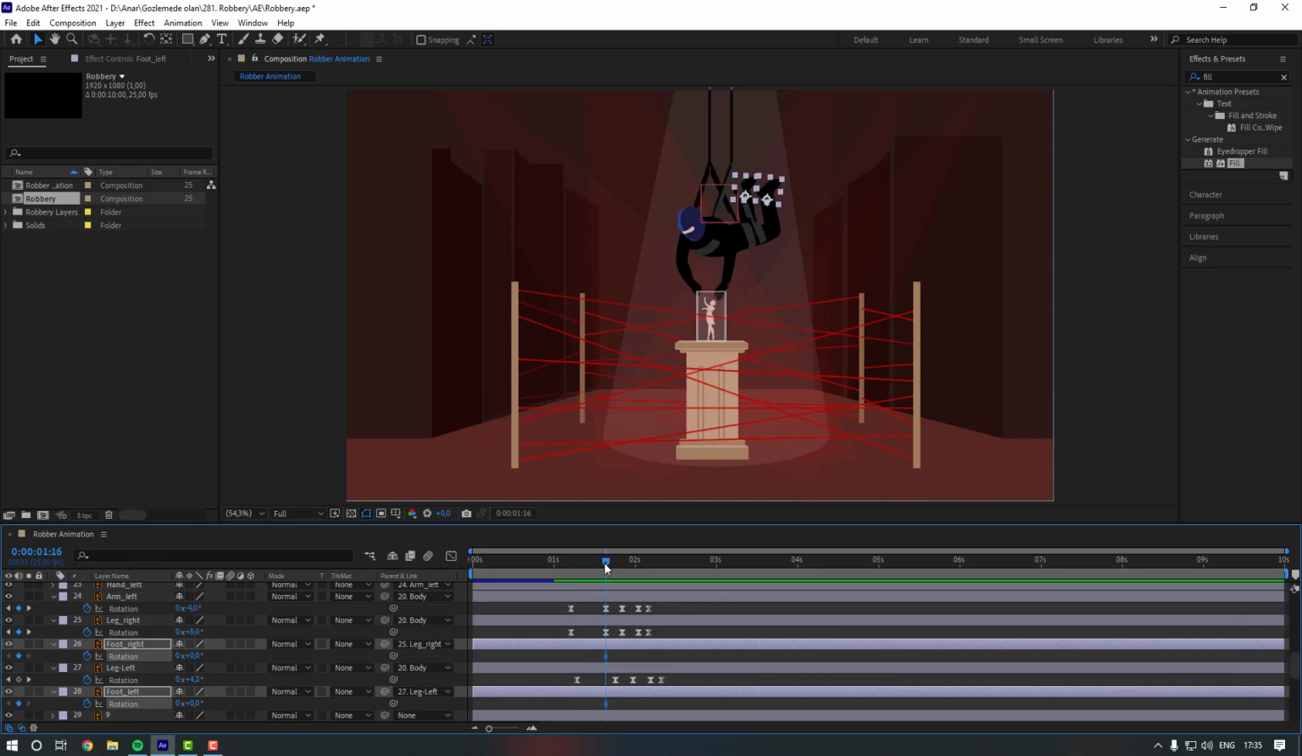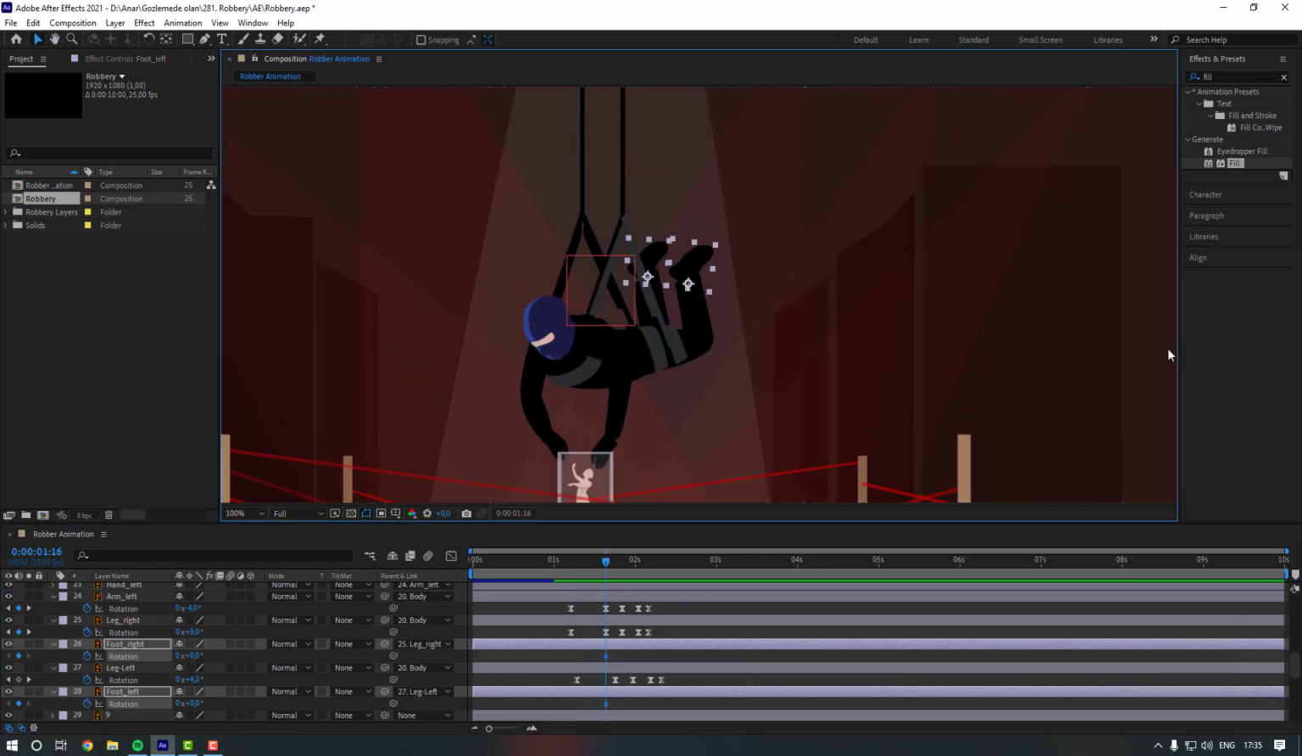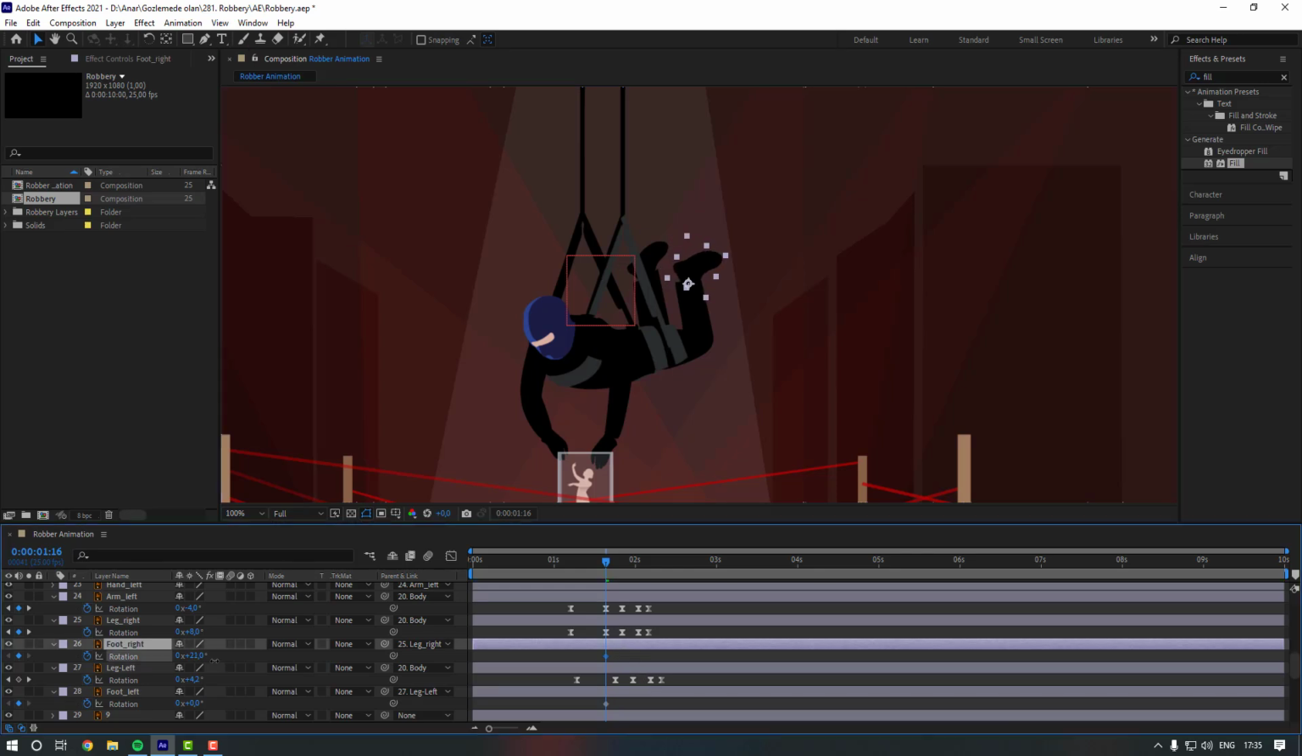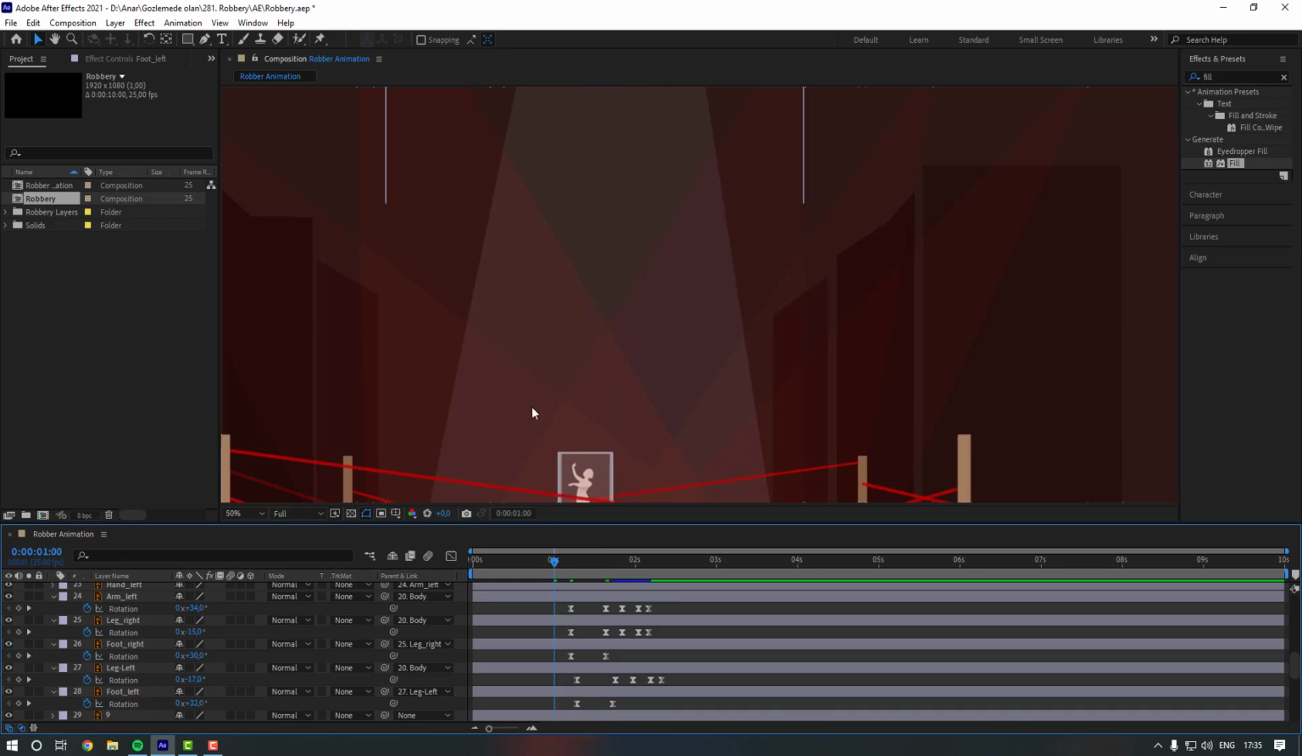And go to here. Let's change them. Let's move it like this. And this one like that. And let's move the keyframes to the left. And change to here to 0. Select the keyframes and make them easy. And select the foot left keyframes and move to right like this. Let's see.